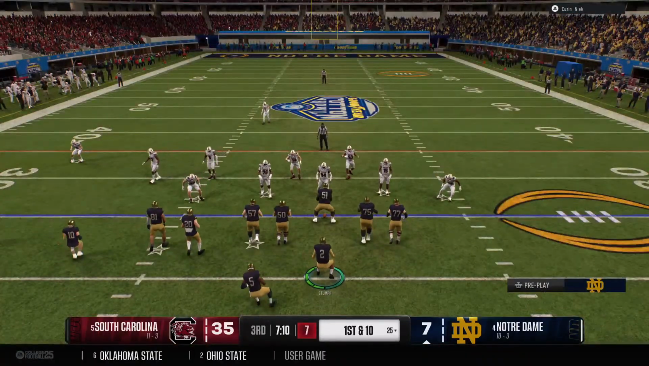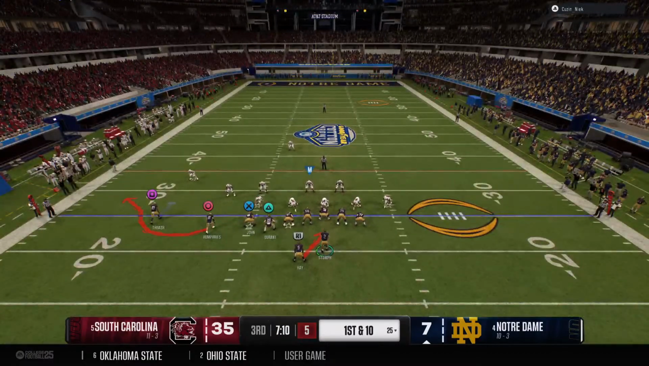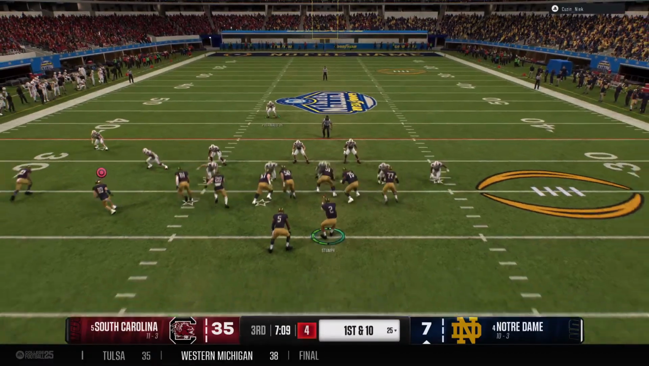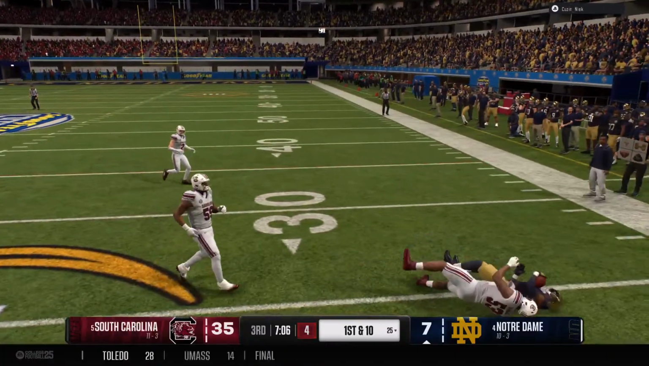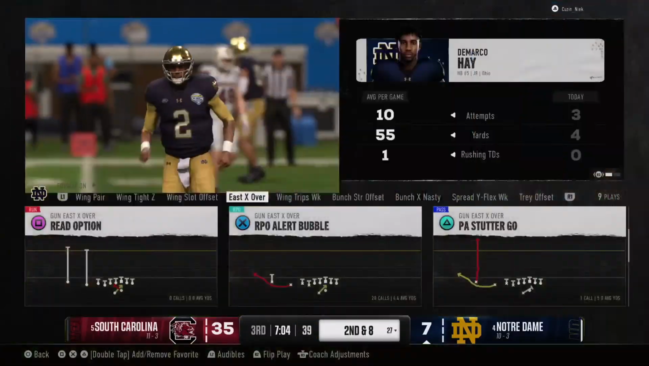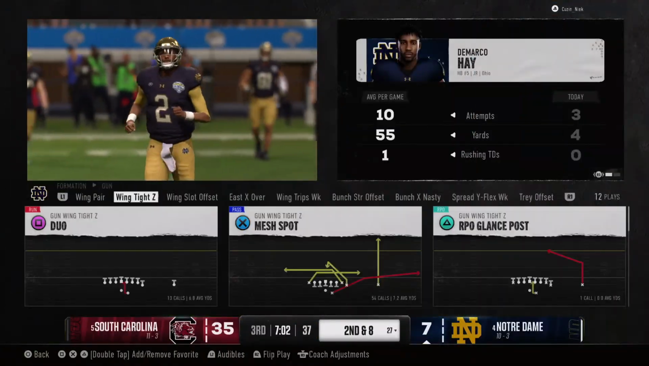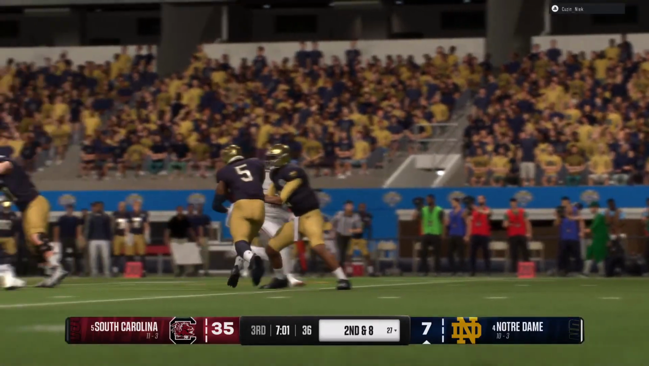And the Notre Dame offense back out on the field. The last possession ended in an interception. Let's see if they continue to trust this quarterback in the passing game. A gain of 2 yards. Now it's 2nd down and 8. That's just not a whole lot of options here for this quarterback on the RPO.